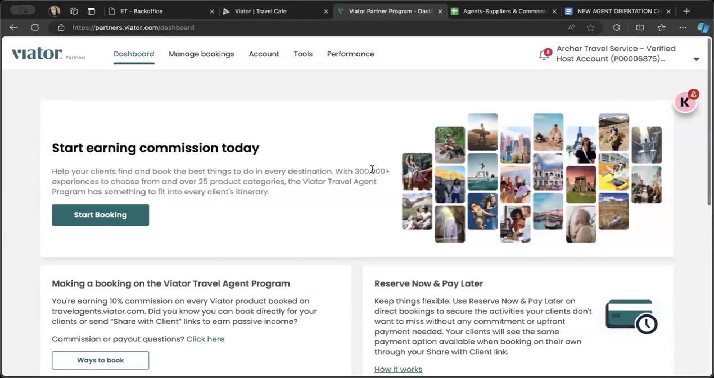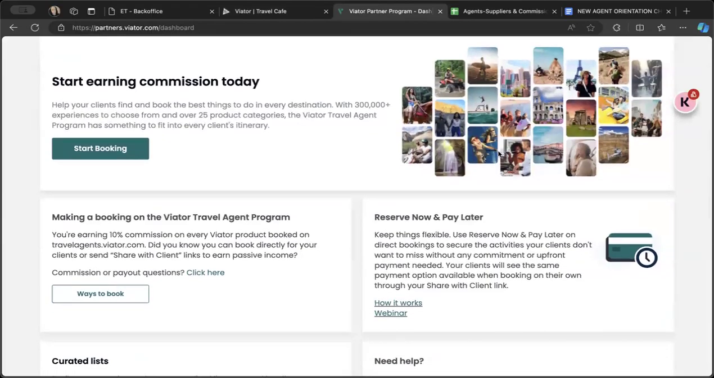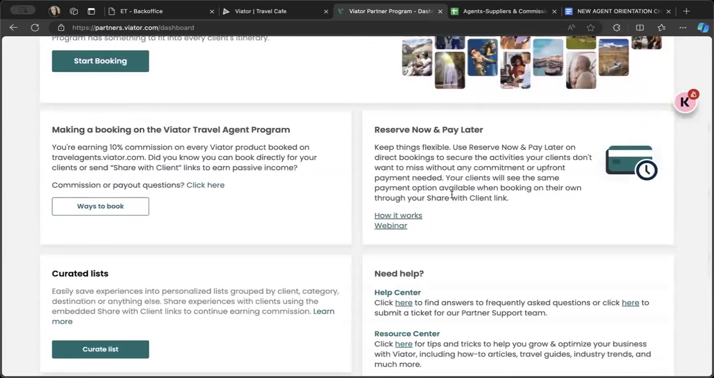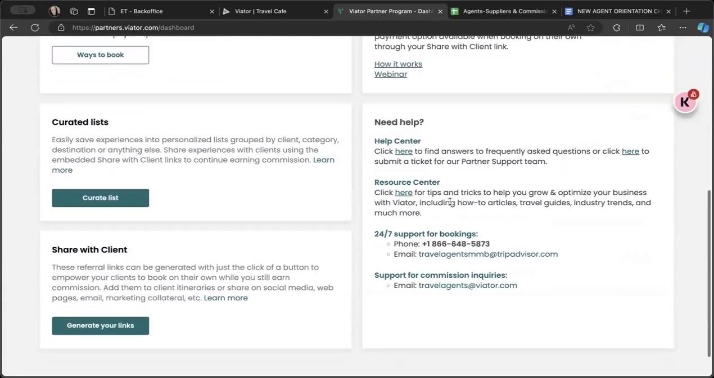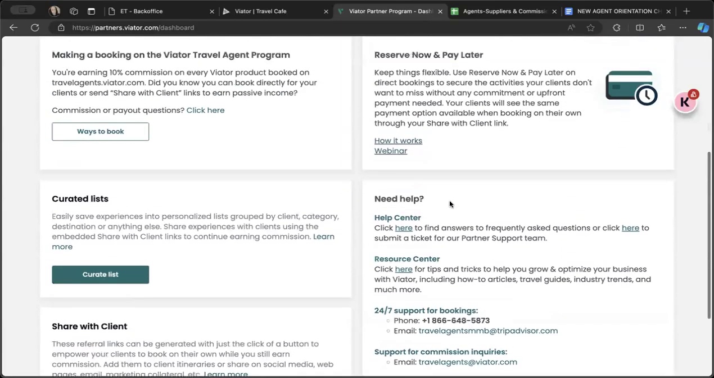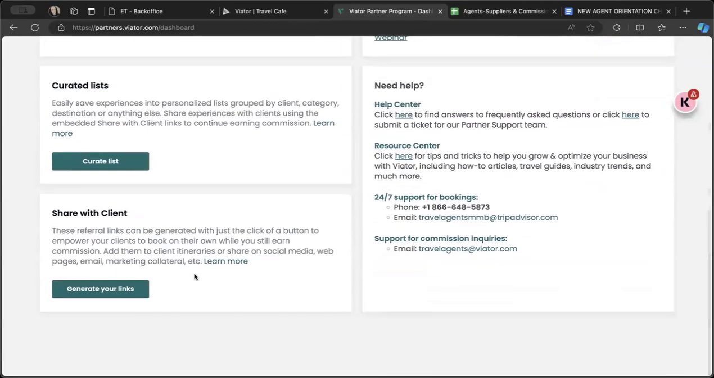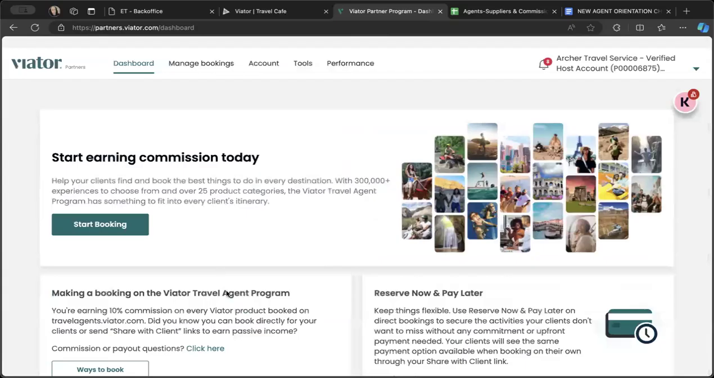One of my favorite things, guys, I just want to tell you a little bit about Viator. These are all your activities all over the world. One of my favorite things is I have the reserve now and pay later option, which is very important to you guys. So if your clients don't want to pay up front, they can pay when they arrive. They also have the generate your links, which is your affiliate links. So you guys can share with your clients so they can start booking automatically.